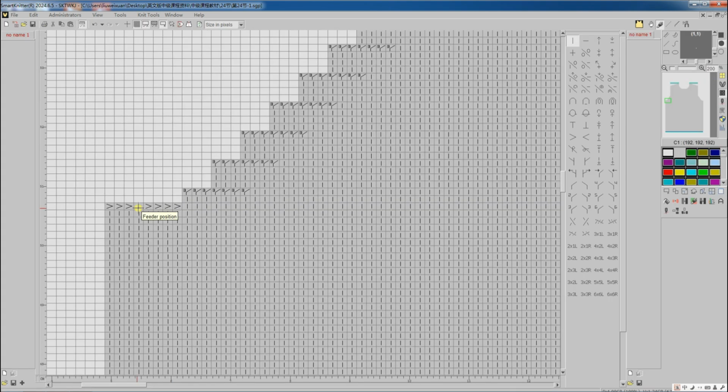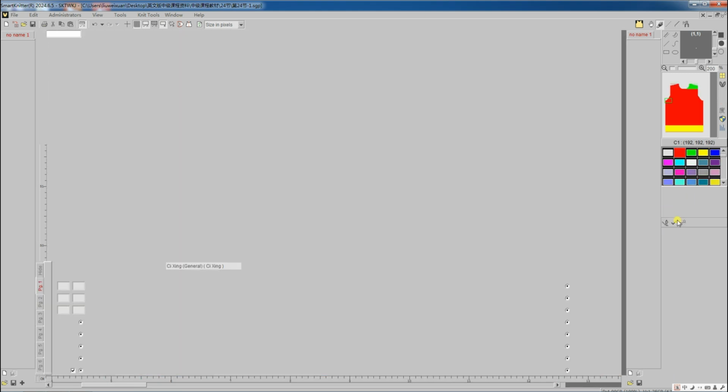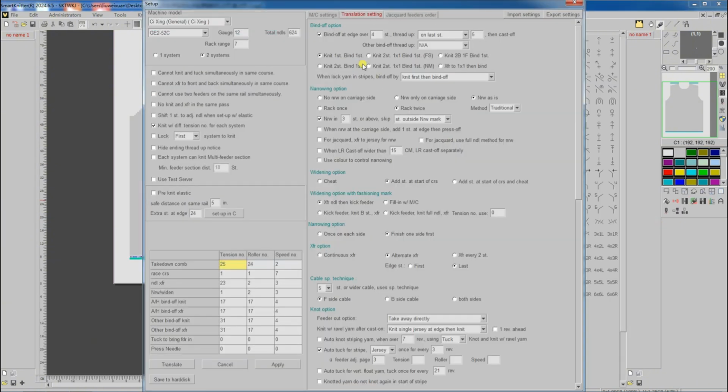Note that if the set max bind off stitch count here is larger than the bind off stitch count, this option would not take effect. We need to bind off 8 stitches here. If we set the stitch count to 9 stitches, nothing will be done.